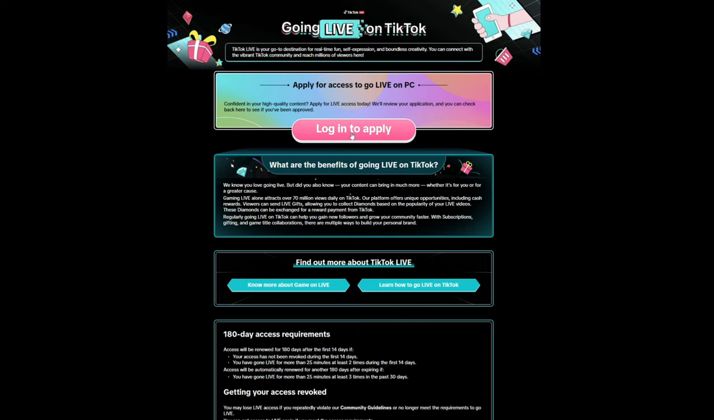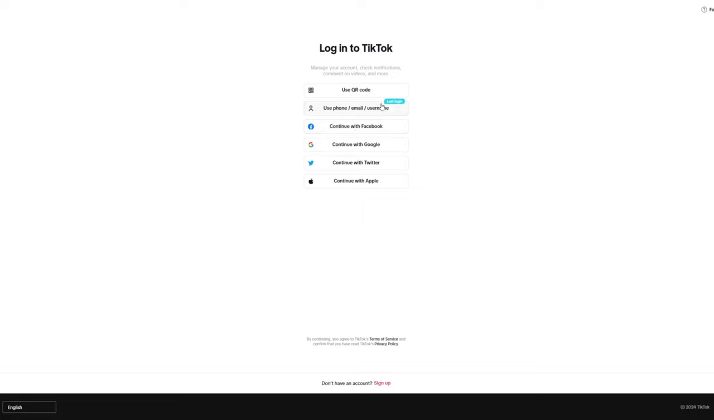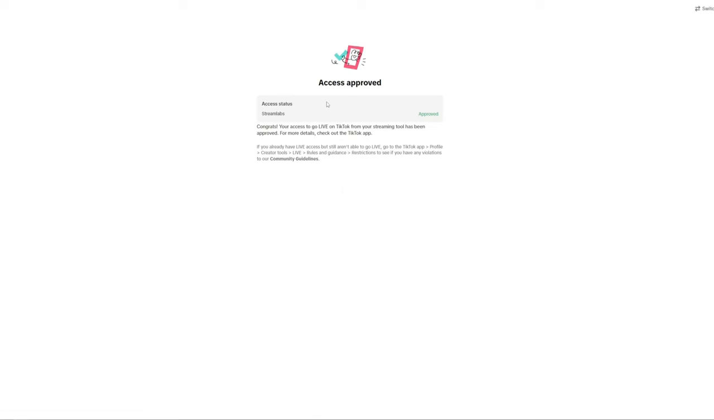So the first thing you're going to do is log in to apply. And then once you log in, you can hit apply or it'll tell you if your access is approved. Once your access is approved, we are ready to go on to the next step.